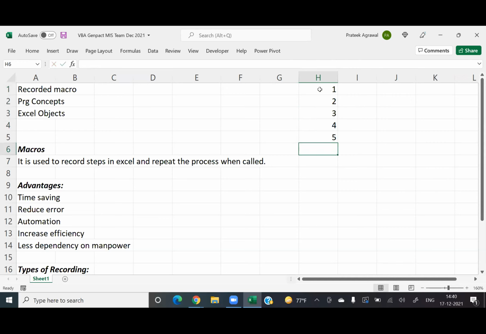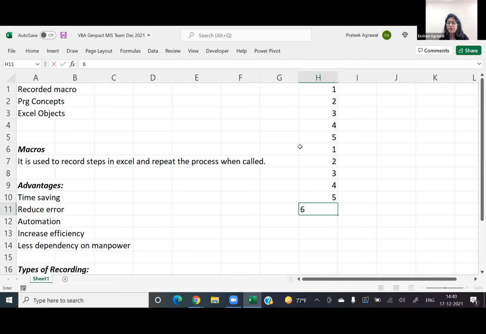Right? But if I had recorded this as a relative recording, and I ended up on H6 and I run the macro again, now what would happen? It will start from H6. It will start from H6 because that is my active cell. So it has to repeat the process. What is the process? I have to enter numbers 1 to 5 vertically. But from where? Based on the active cell position. So the active cell is H6. So it starts from here and puts 1, 2, 3, 4, 5. Is it clear to everyone?